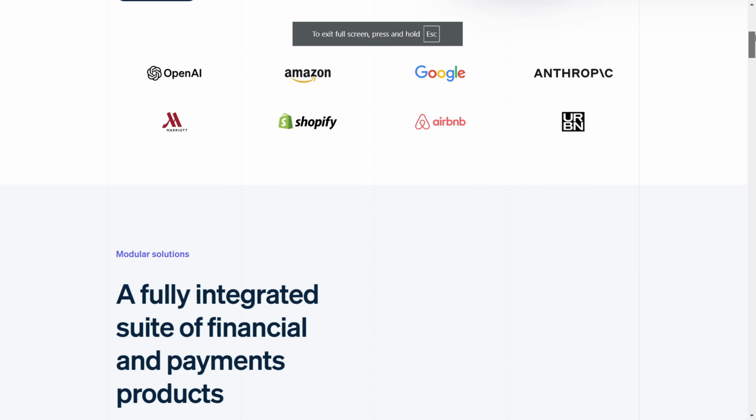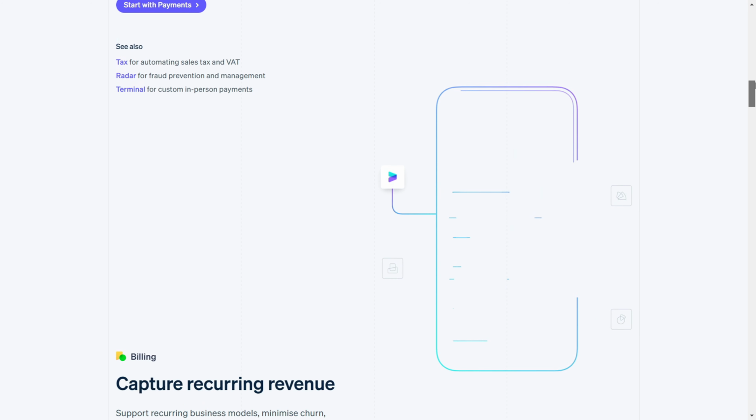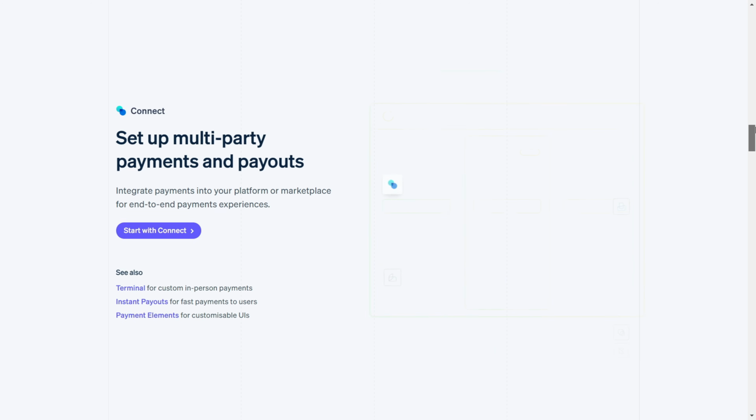Stripe is one of the best payment methods you can use in your website and online business to set up quick payment receipt.